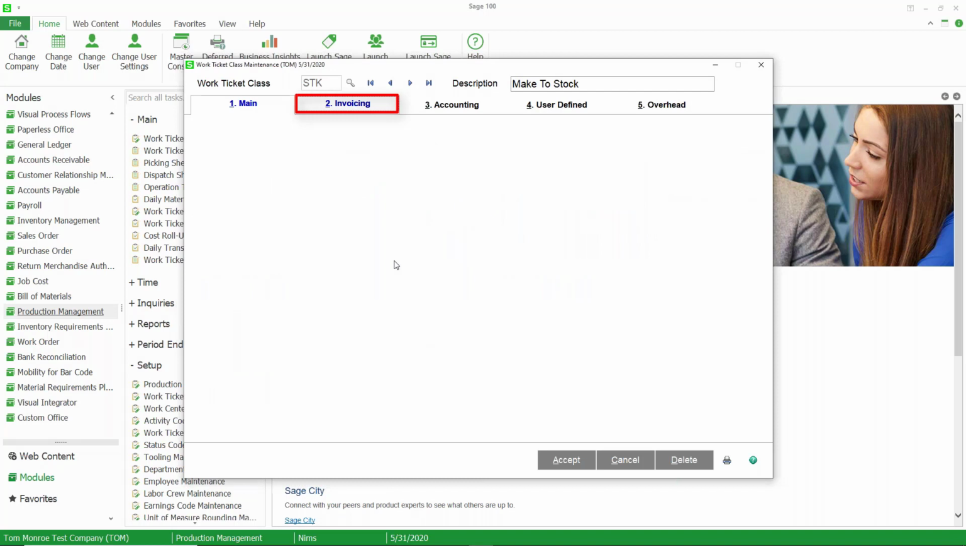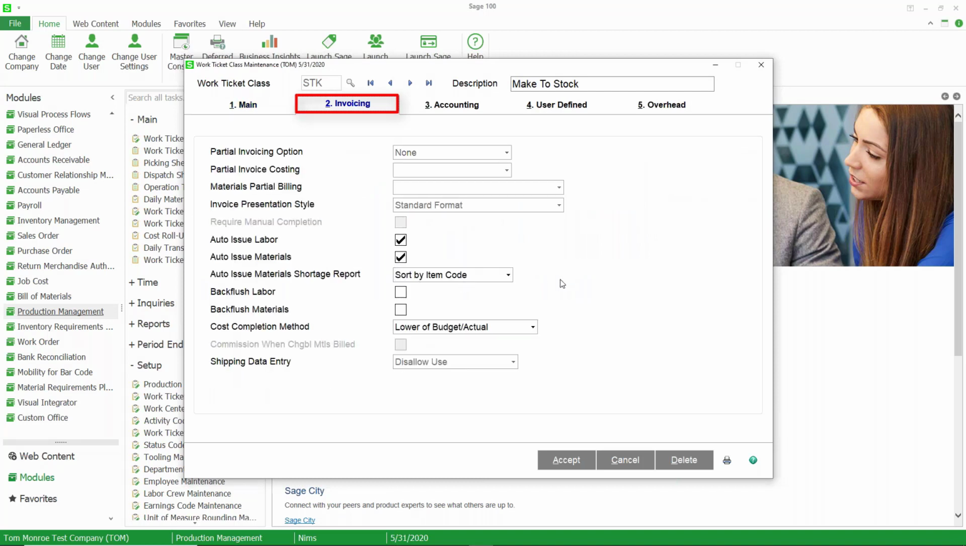Let's go to the invoicing tab. There's not a lot here that we can look at, but once again, we have this option to auto issue labor and auto issue materials, and the shortage report option, the backflush options. Now, just because they're enabled in setup options doesn't mean that's what it's going to do. The work ticket class will actually define this, but if you don't enable it in the setup options, you cannot enable it over here. So it's really these options that matter when we're creating the work ticket.